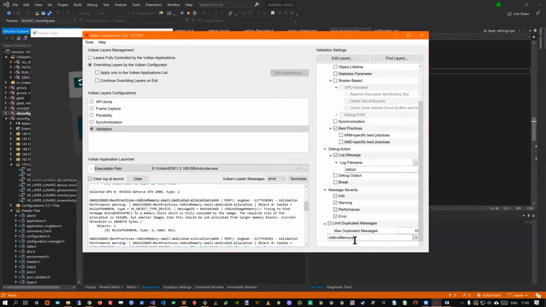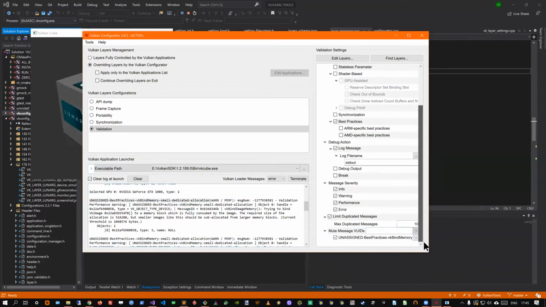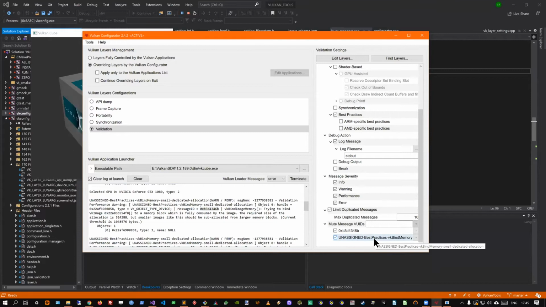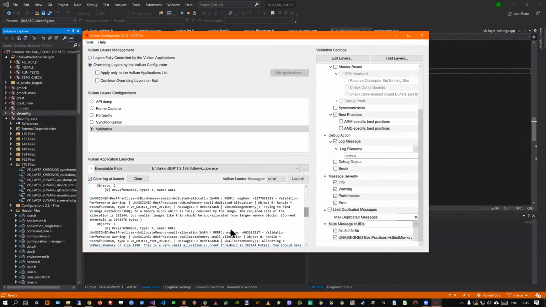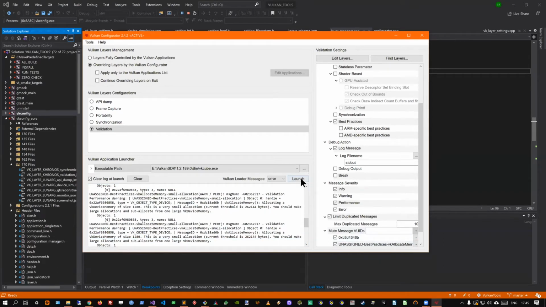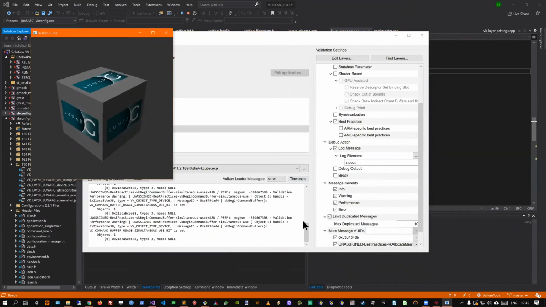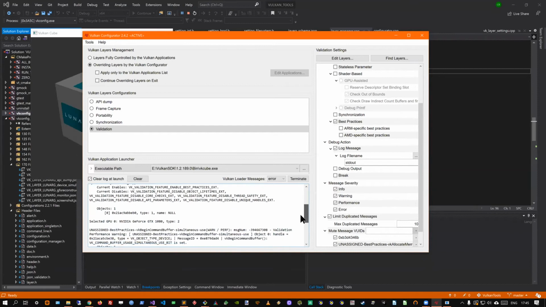One approach is to copy paste the name of the view ID, or we can use the message ID. And there is a specific setting in the validation layer to mute these messages. So now if we stop VKCube and we relaunch, or I can maybe add other things. Now, if we restart, we will see that this message is gone.